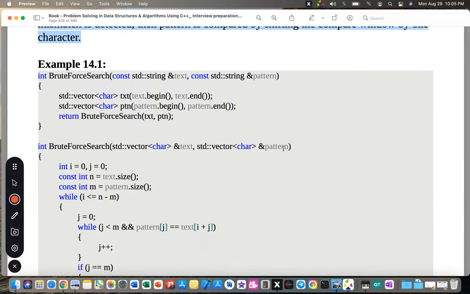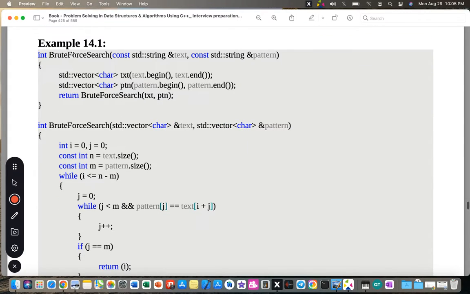And here's how to do it. Brute force search, and the arrays are vectors, right?